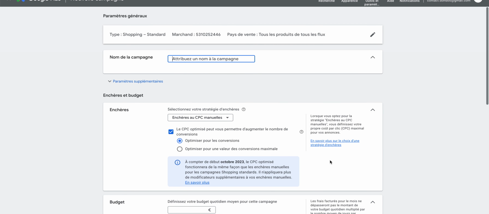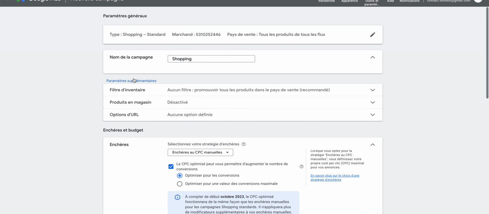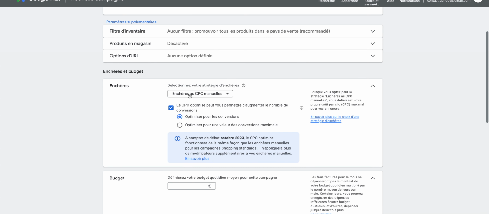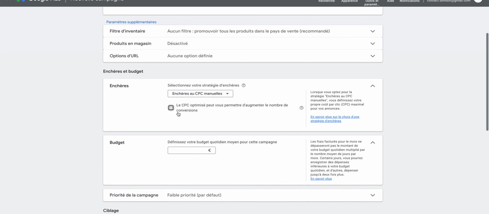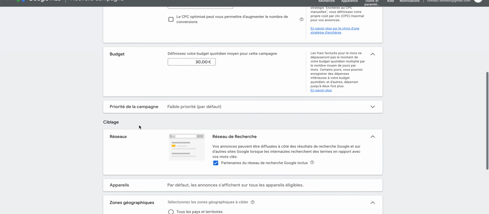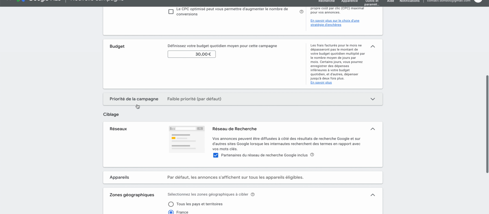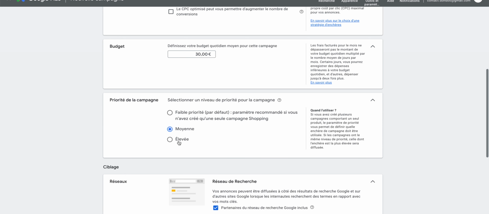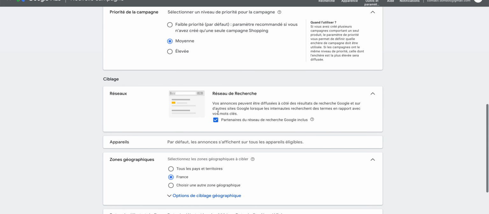You put the name of your campaign, like shopping. You click on manual CPC. You uncheck this box. You set your budget, like 30 euro. You need to put the priority at medium or high, like that, medium. You uncheck this.